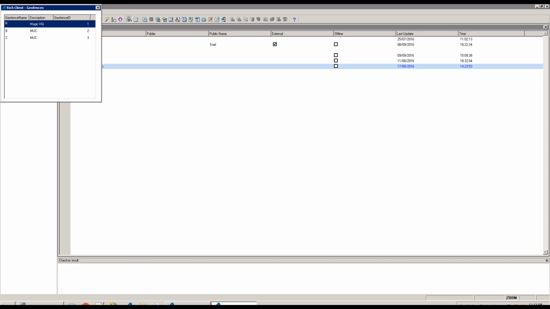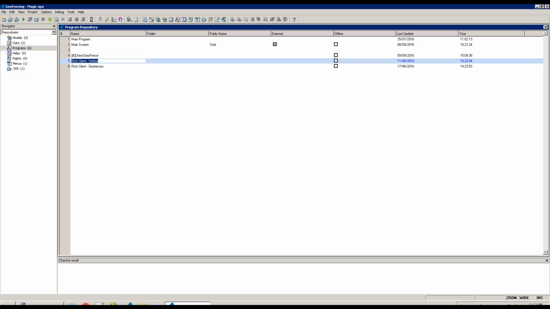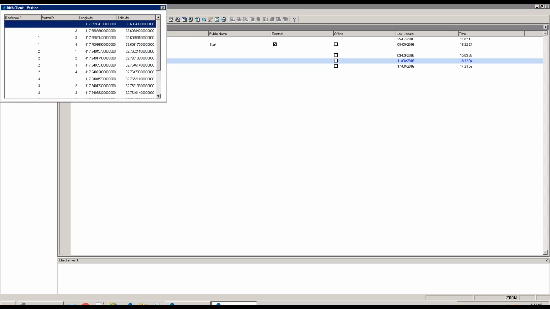This is just the header of the geofences. We have geofences with their name, the geofence ID, and a brief description of them. But the meat of the geofence is within the vertices table. In the vertices table, the key is the geofence ID. Here we're linking the vertices with the geofence ID and adding in each vertex's latitude and longitude.